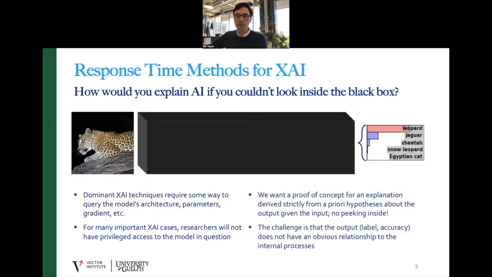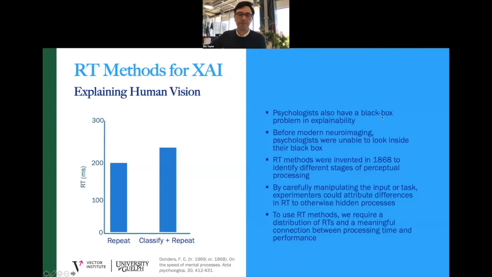We are proposing that it is important to be able to produce explanations without knowing anything about the model itself. How would you explain AlexNet's decision if you only had access to the input and the output? In other words, if you were really treating it as a black box. Well, fortunately for XAI practitioners wanting to generate explanations from outside the black box, there is a strong precedent.